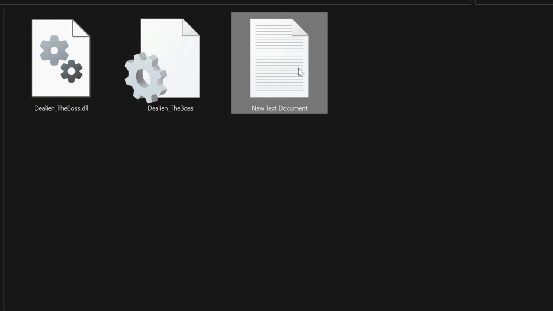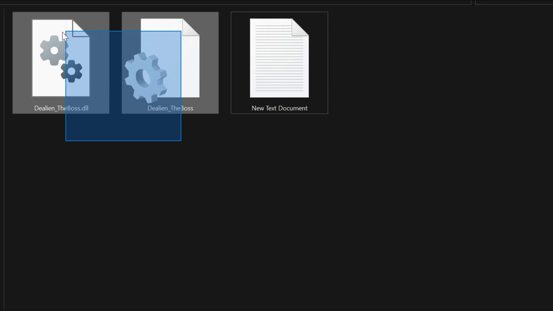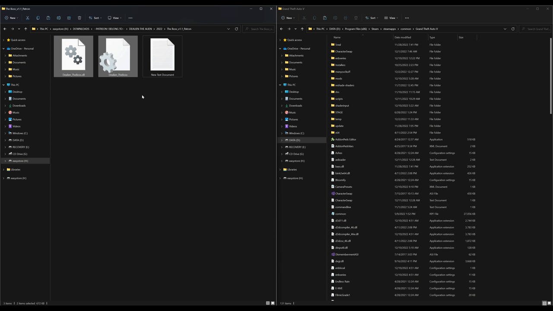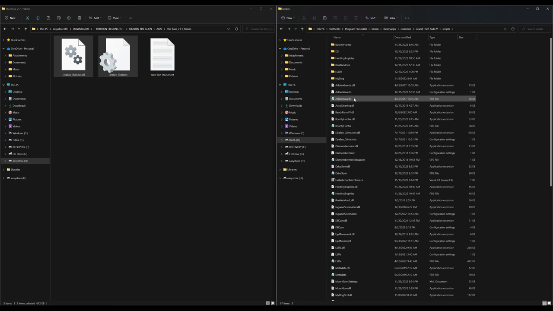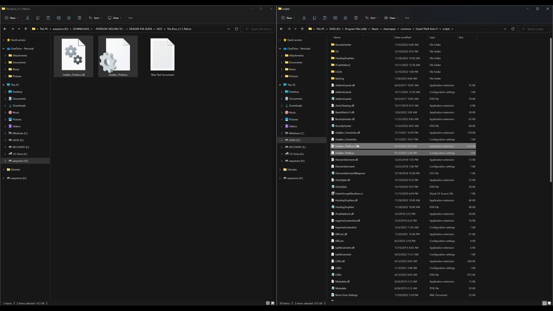Inside that Boss folder, you're going to have two files. I had recently made this text document, but when you download it, you are only going to have these two files. Let's highlight these two files, leave those highlighted, come back over to your GTA 5 directory and open up your scripts folder. Then go back to our downloads and drag and drop both Boss files into our scripts folder. As you can see, dragged and dropped right here. From this point, we are all done with the installation.